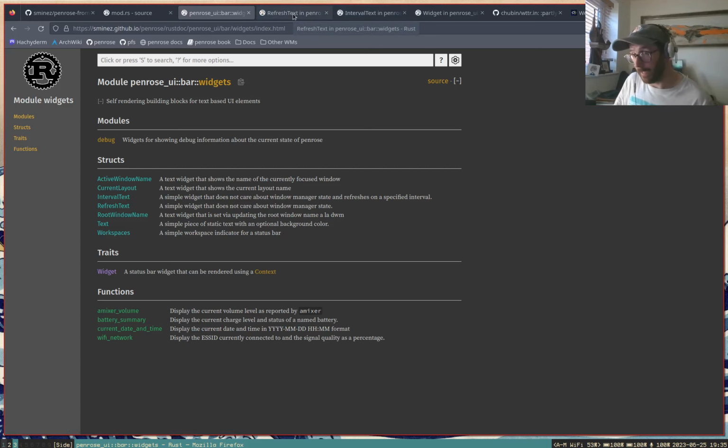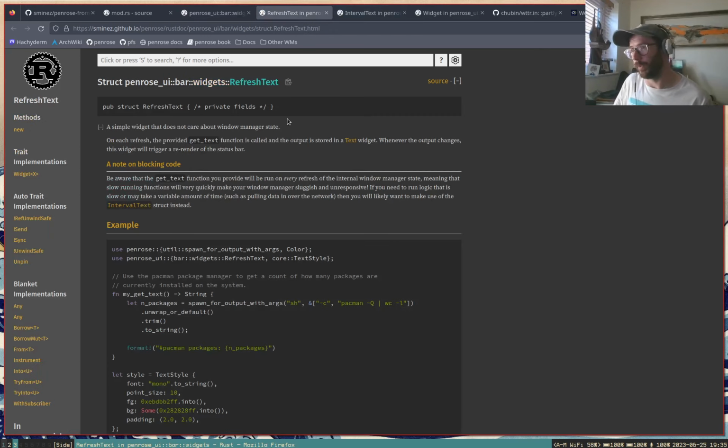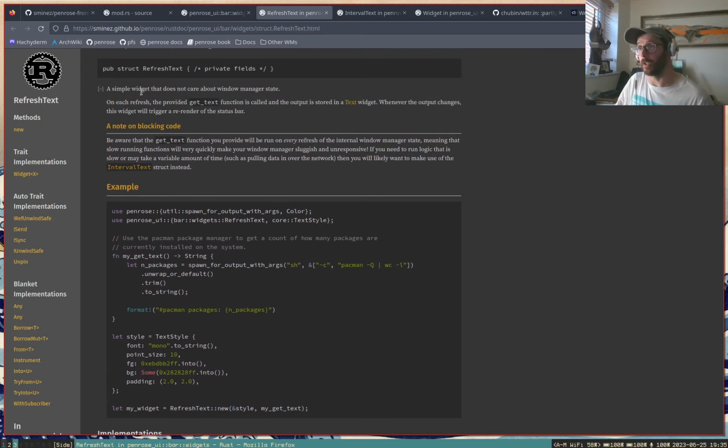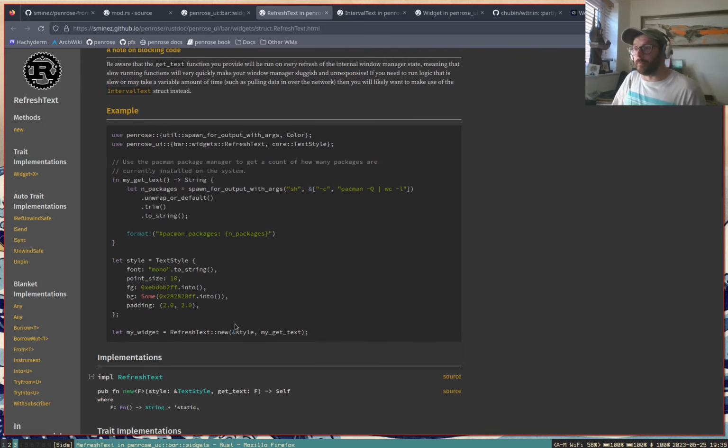I wrote that today because there is a gotcha with refresh text that is going to mean that our idea of curling that wttr site for our weather information isn't really what we want to do with refresh text. So you'll see that in a sec. That's what this note on blocking code is.